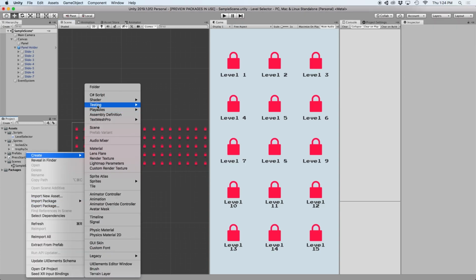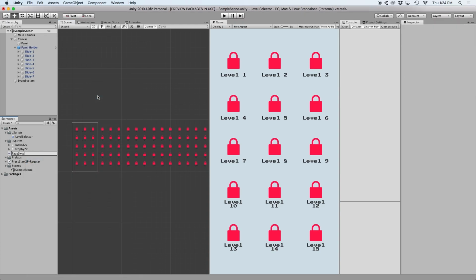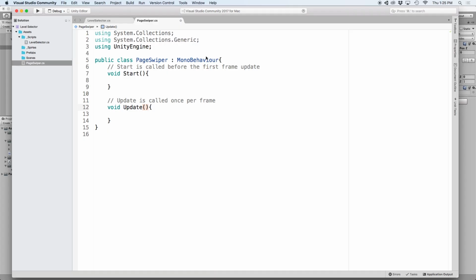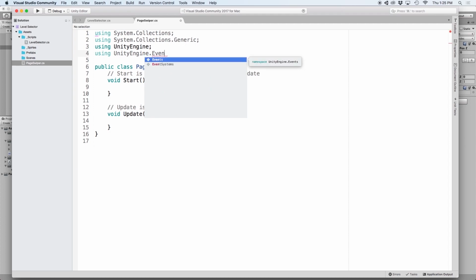The first thing we want to do is create a new C# script called Page Swiper. Then go ahead and drag it into our panel holder object and open it up in the editor. For this script, we are going to use Unity's built-in event system. So up at the top, let's write using UnityEngine.EventSystems.